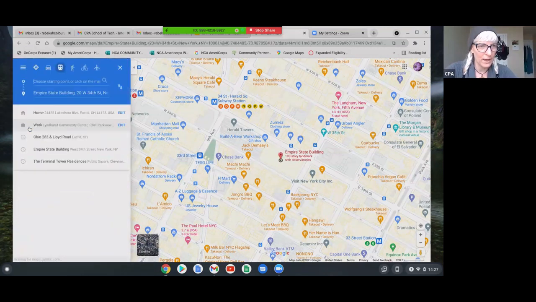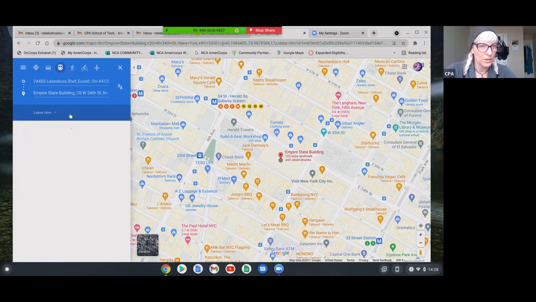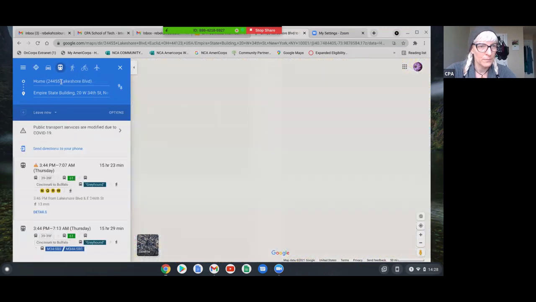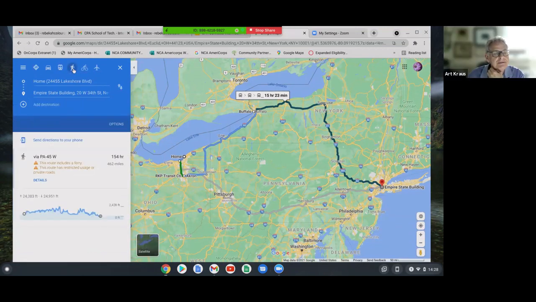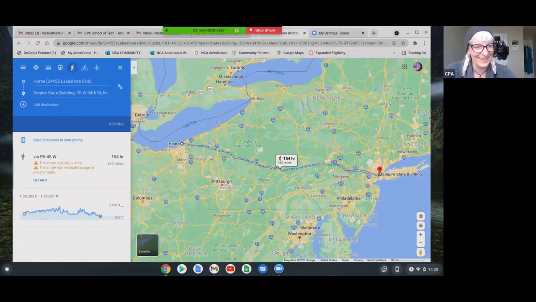And if we do that, I can choose if I want to go by car or if I want to go by transit. Oh, I've got to choose my starting location. Start there. So if I wanted to go by transit, here I could take the Greyhound. 15 hours. I could walk. 54 hours. I'd be feeling very ambitious that day.